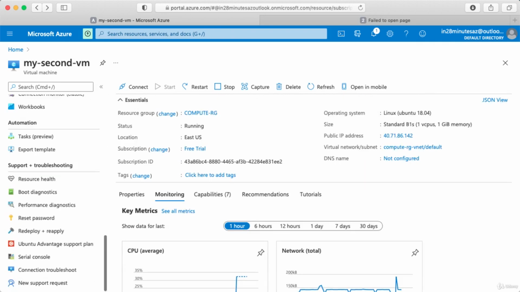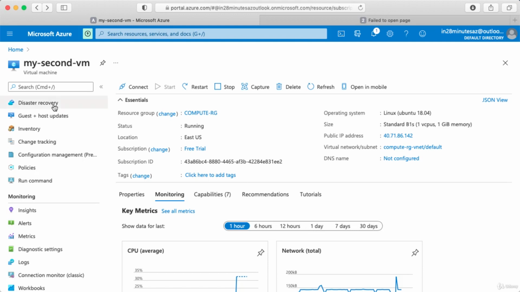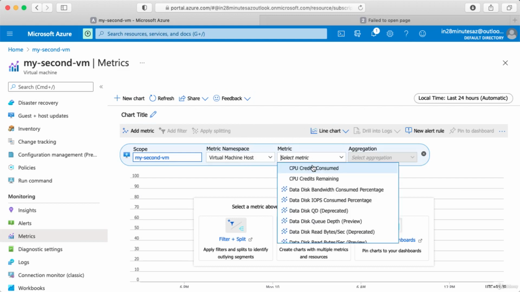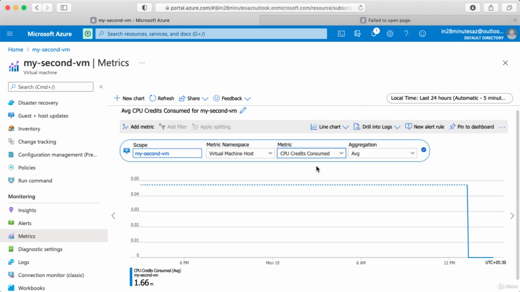The other option you have to see the metrics is to go to monitoring. So once inside the virtual machine, you can go into monitoring and also go to metrics. Over here, you can also create charts and visualize all the metrics. Let's say I would want to create a CPU credits consumed chart. I can say CPU credits consumed and look at the chart for it.